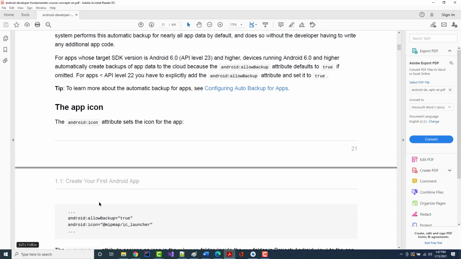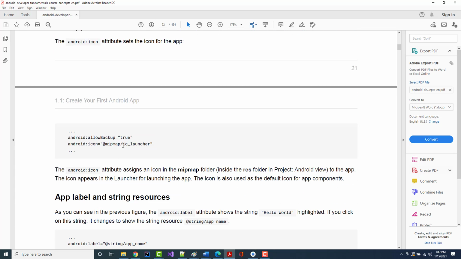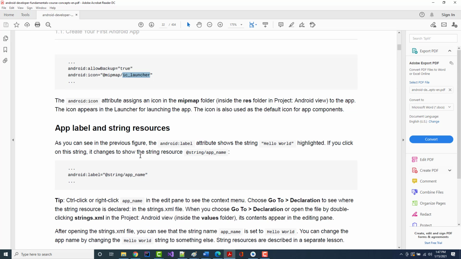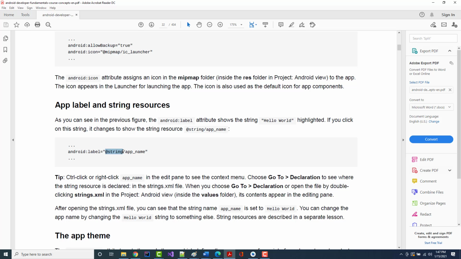The app icon I already mentioned to you. By default, it's set to IC Launcher, and that's a little picture of the Android logo. That's all it is, but you can go in and change it. We will. This is what I meant, though. Notice for a label, this is what you'll do. This says you go into the strings file, and in the strings file there should be an entry named app_name. You will take the value associated with app_name, and you will use it.